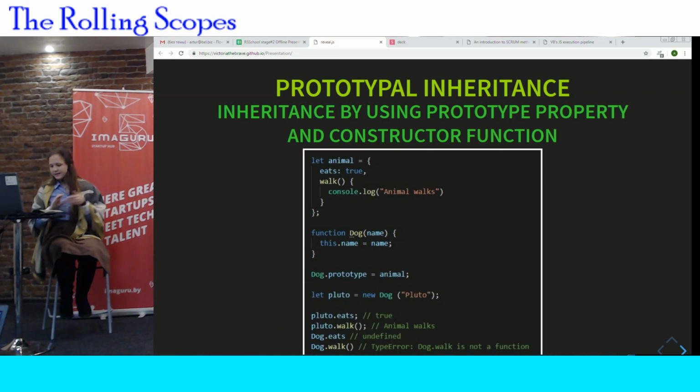The prototypal inheritance implementation can be done by using the prototype property and a constructor function. But this example is a little different from the first prototypal inheritance example. Note that Dog.prototype here means a regular property named prototype. Setting Dog.prototype equal to animal literally says the following: when a new dog is created, assign its __proto__ to animal. So the last line of code assigns Pluto's __proto__ to be equal to animal. But dog has in its __proto__ only a standard object.